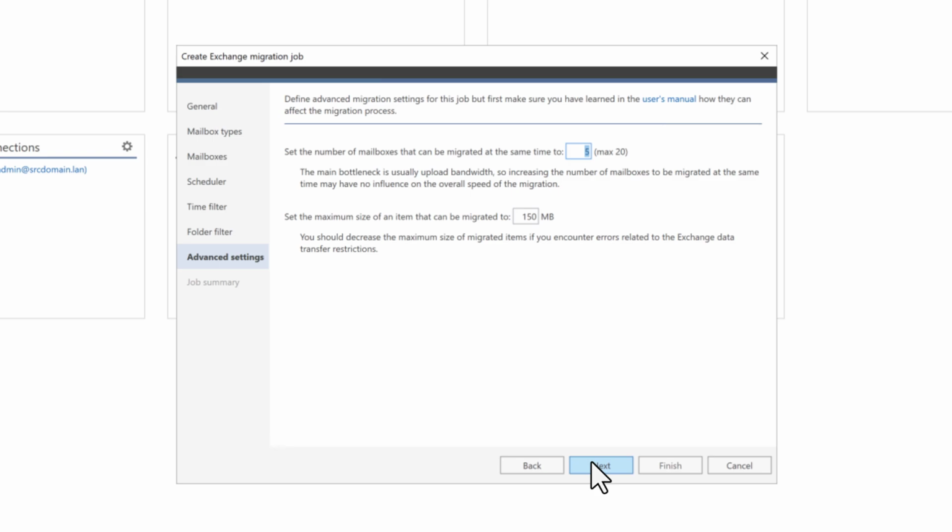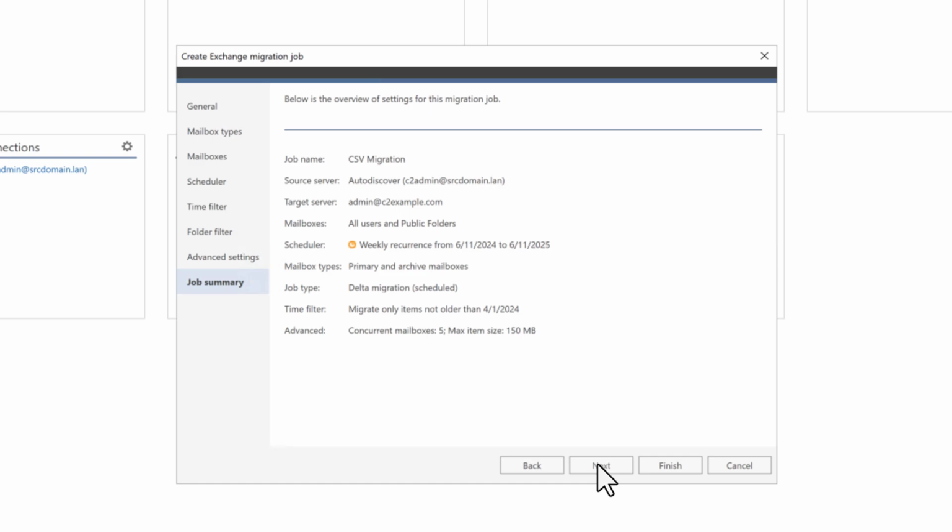Okay, now let's move to some advanced settings, which are optional, obviously. Here you can decide how many mailboxes will be migrated at the same time. The default value is the optimal setting. It is recommended that you use a value that's equal to the number of CPU cores on your machine. The second setting lets you set the maximum size of a single item to be migrated. And that's it. Click Next to proceed to the job summary.